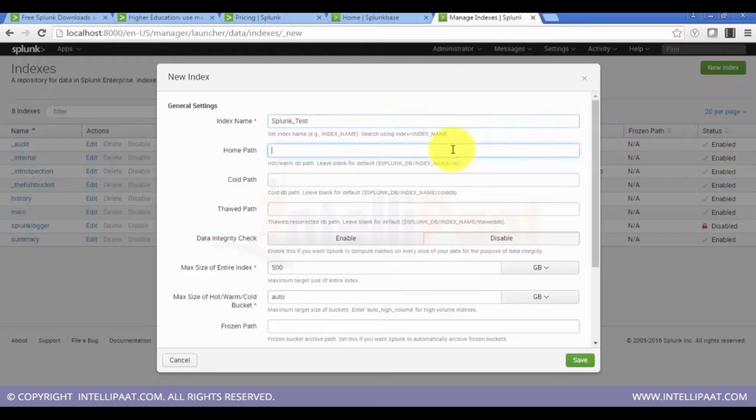So here, this is the path where the index will get saved. There is a very interesting thing that you can see: the index name, and after that you have the home path, cold path, and thawed path. So these are the three different paths in which different forms of Splunk data will get stored.